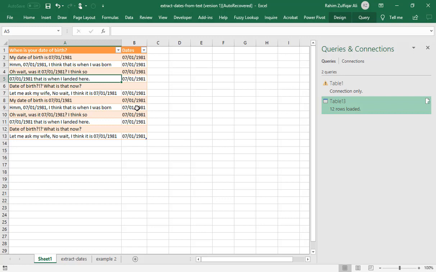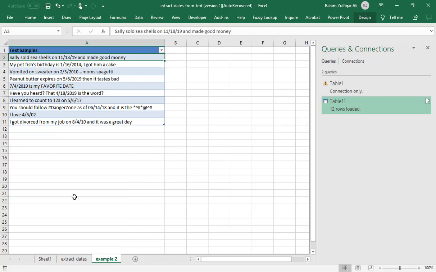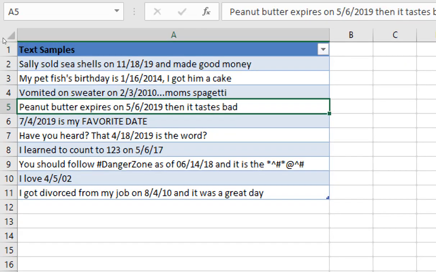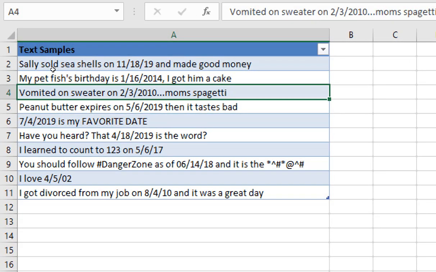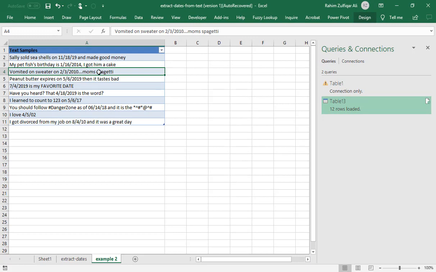One more example I'm adding in this video is example number 2. This data has been extracted from Heavens Consulting, so that I can show you how from these multiple sentences we can extract different dates. Now in this scenario we have sentences, and every sentence contains dates which are in different locations. Some are on the left side, some are on the right side, and some are in the middle. Okay, so this data will go again into Power Query.